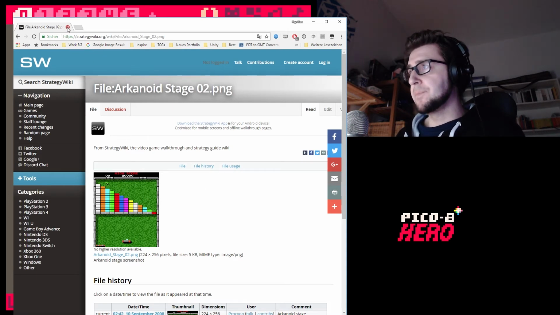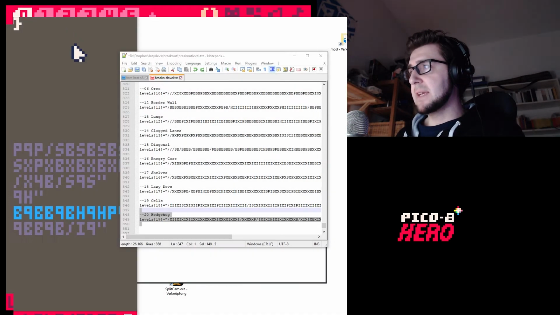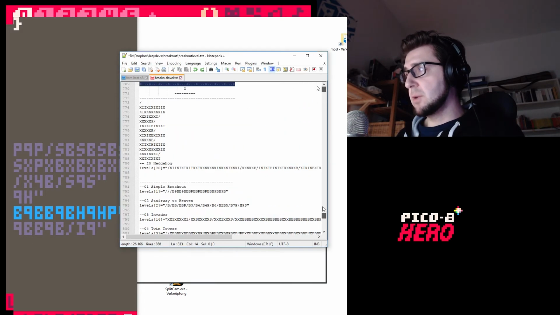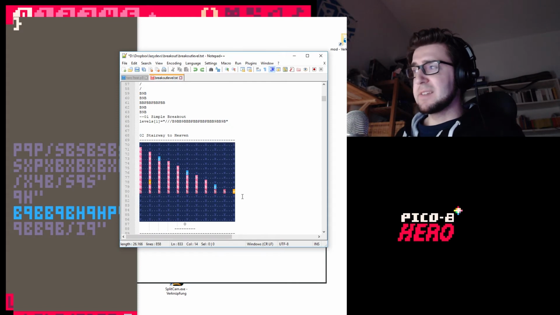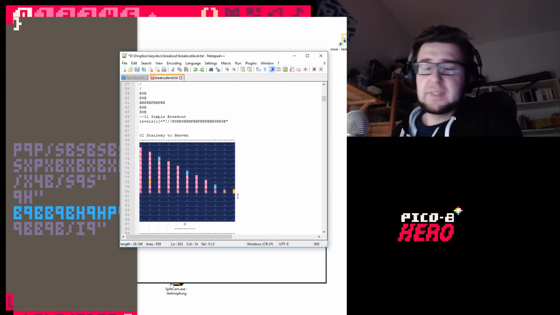So I went through the levels, picked the ones that I liked, and recreated them with our code. As you can see, this is the simple breakout level here, and this is the stairs level as the second level. All of these levels I already had.